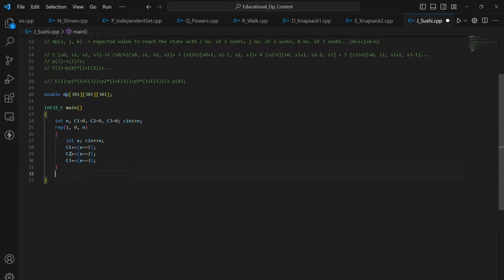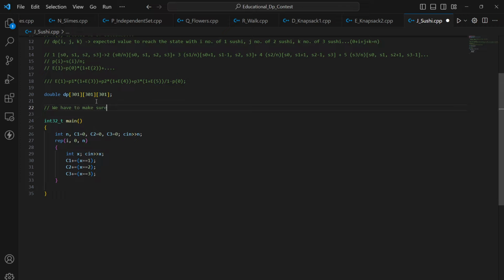Now there is one more catch in this question, it's a very amazing thing: the order of the loops. So what should I write here? The order in which we should write the loops, we have to make sure that the loop for 3 is outside, then 2, then 1.